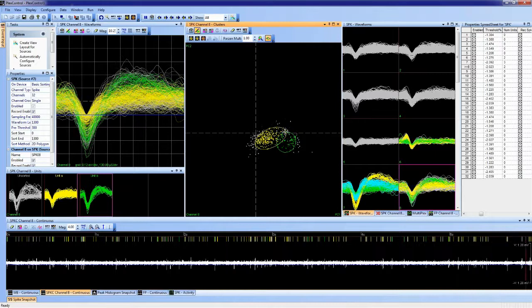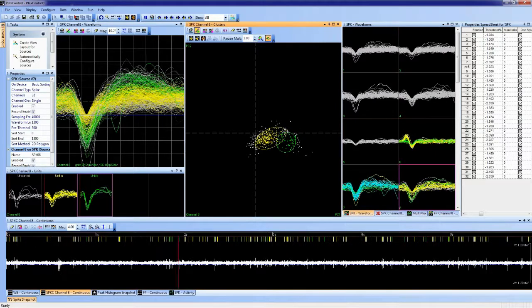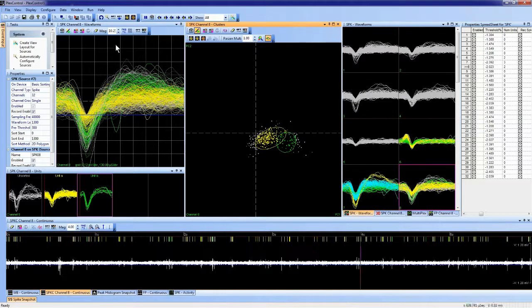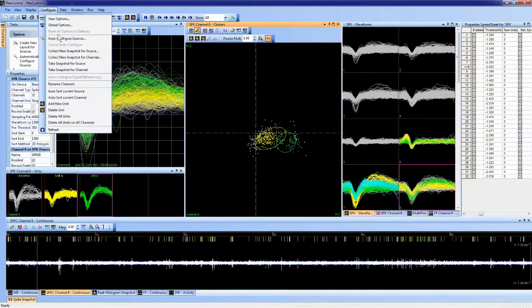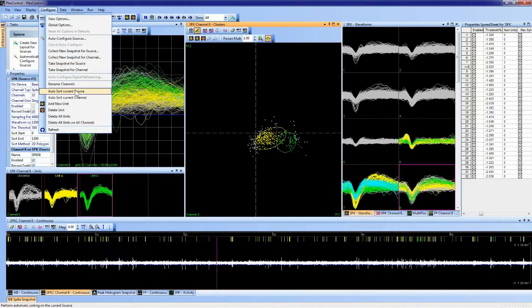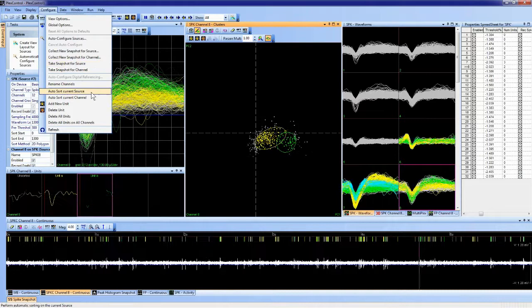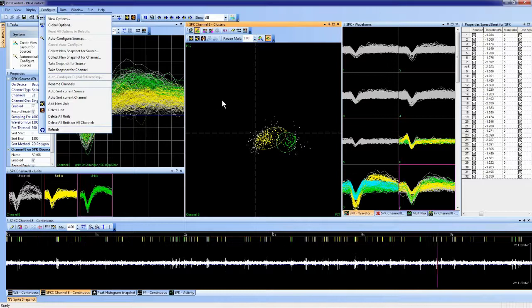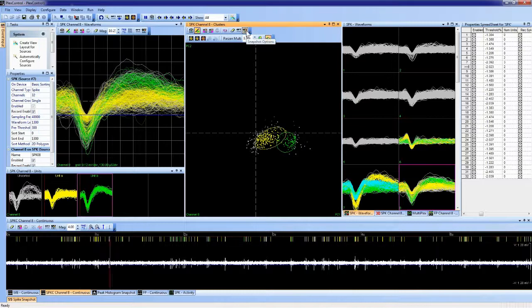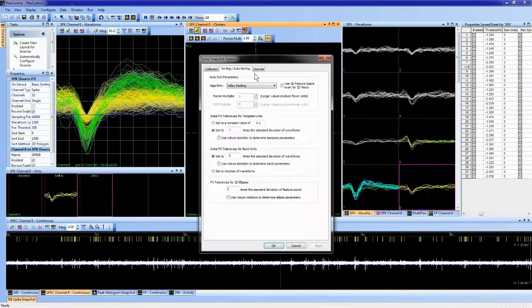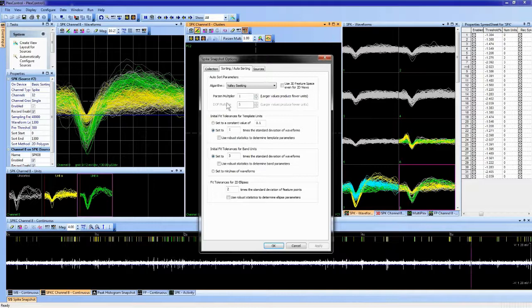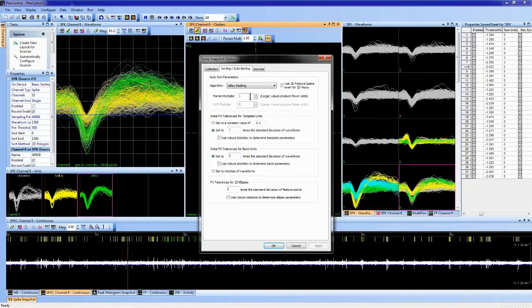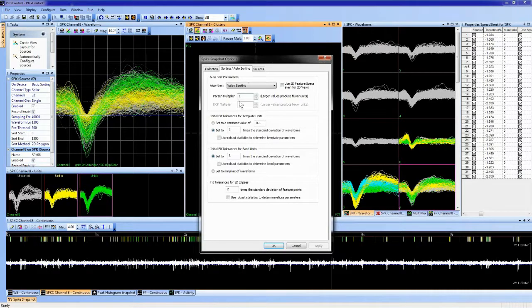Lastly, it's possible to auto-sort all the channels within a source using the same method. That's up here in the Configure window, Configure Auto-Sort Current Source. Our source that we're currently visualizing is the continuous spikes. If we were to do this, it would auto-sort all the channels together. The parameters that are used are set in the snapshot options. It's going to use the value-seeking algorithm with a Parkinson multiplier of 1 by default. We could adjust this. It says 1 here because we had selected it up there.